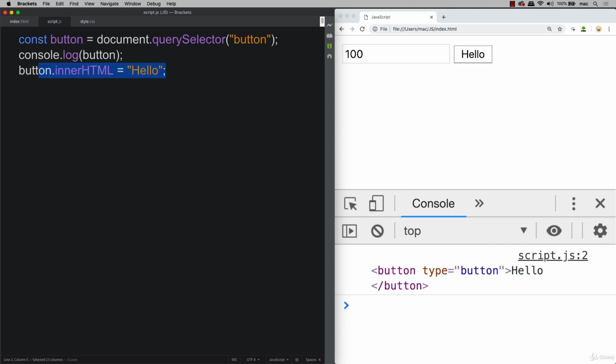In the next lesson, I'll show you even more you can do now that we've selected it within an object format and we can make use of it within our JavaScript. So go ahead and try this out for yourself.